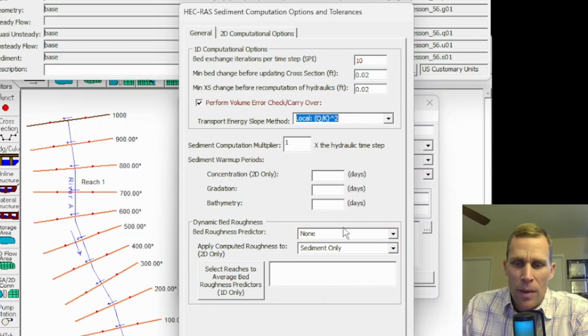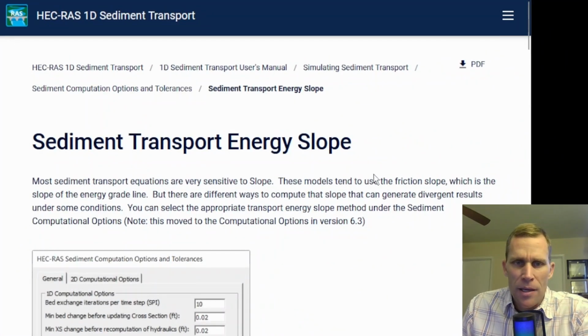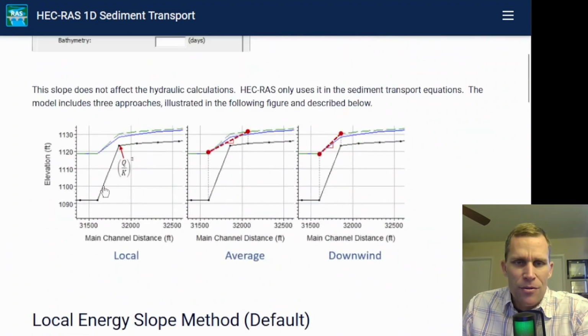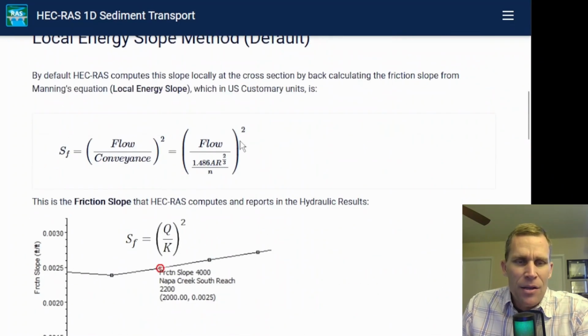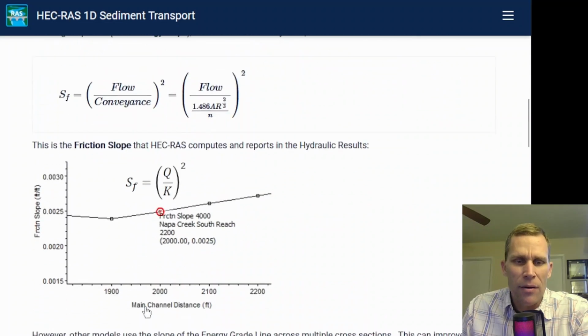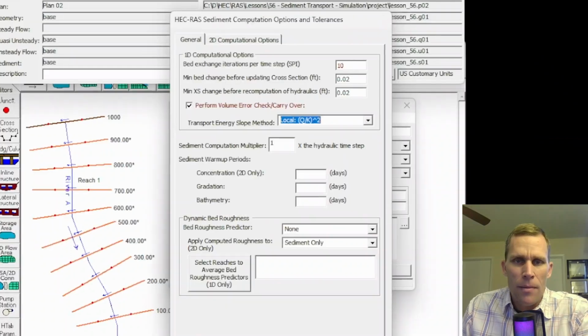So if you remember Manning's equation, let me get it up on screen here. Okay, here's the page with that information. Here we selected local. Here's a description of the three different options, we'll go back to that. Here's the equation. So you just rearrange Manning's equation for the slope and solve for that value. So it only takes into account the current cross-section of interest, which for this example, they're using River Station 2000. All right, back to HEC-RAS.